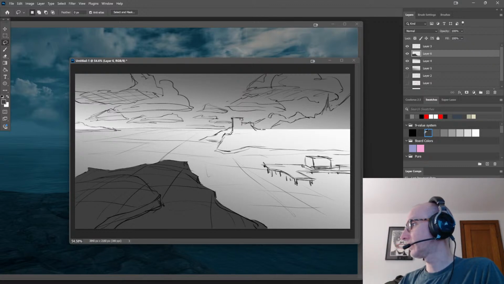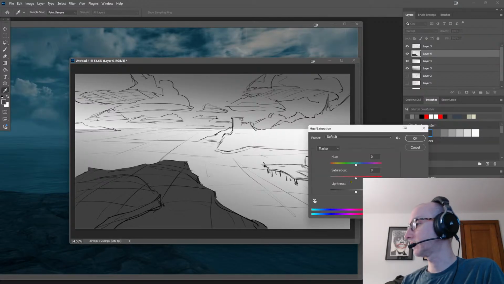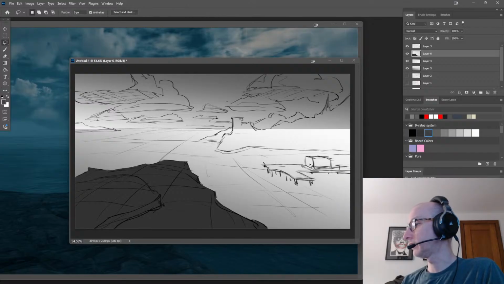I highly recommend it. We're going to tune this layer probably a little darker because it is sort of our darkest front layer. And then we'll use the same value for the dock, and then we're going to get lighter as we go away.